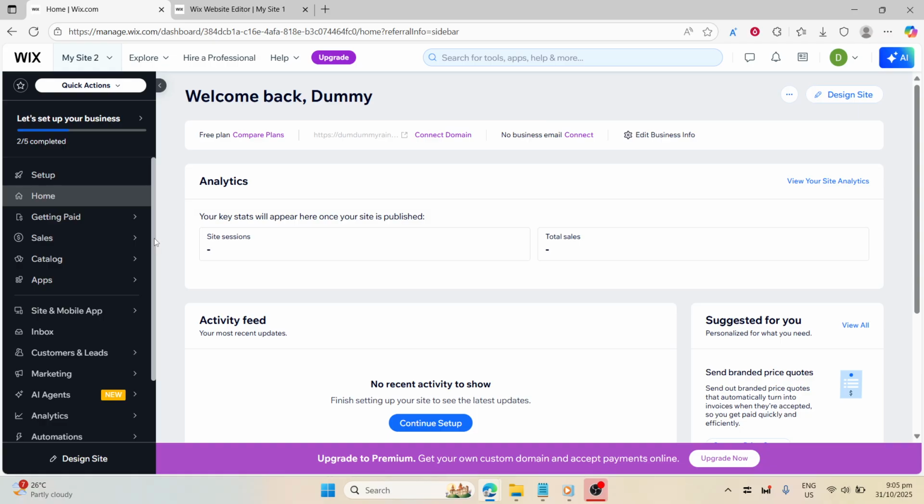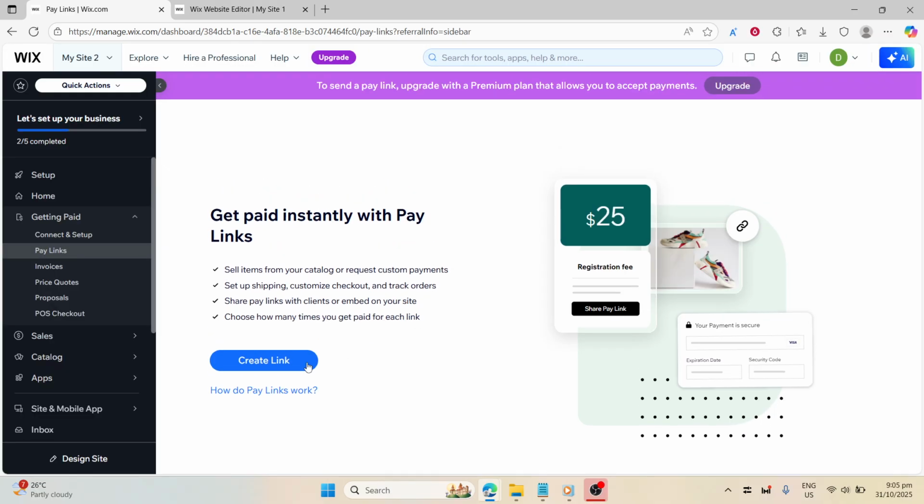First up, navigate to the Paylinks section. Start by accessing your site's dashboard on Wix. Once you're there, look for the Get Paid section. Within it, you will find Paylinks. This is your starting point for managing all aspects of payments through links. Familiarizing yourself with this part of the dashboard is crucial as it houses all the necessary tools you need to create and handle your Paylinks efficiently.